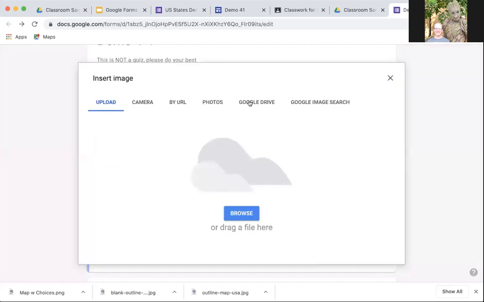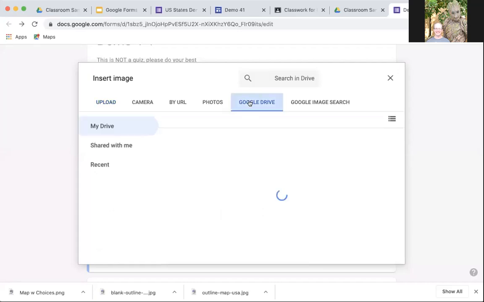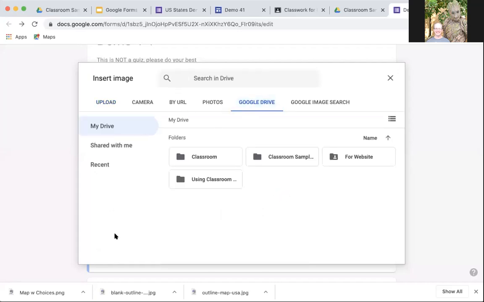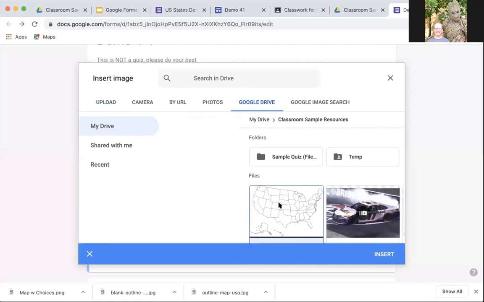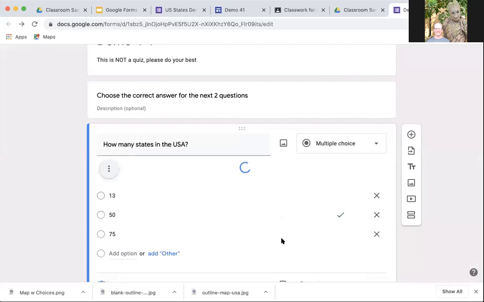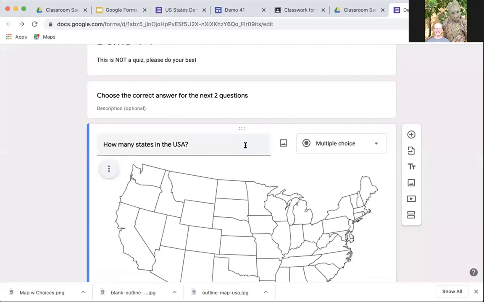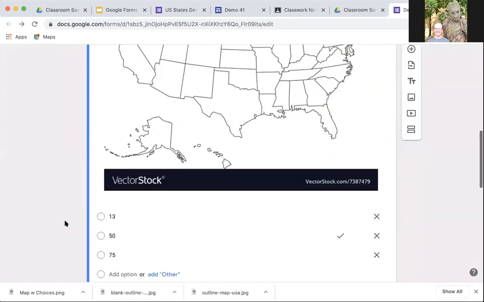I'm going to grab one from my Google Drive. And I usually have some good pictures in my classroom samples. And here's an outline map of the US. That seems pretty good. So I've clicked on it. I'll hit insert. And you might notice now the picture has gone in between the question, and if I scroll down, the answers.